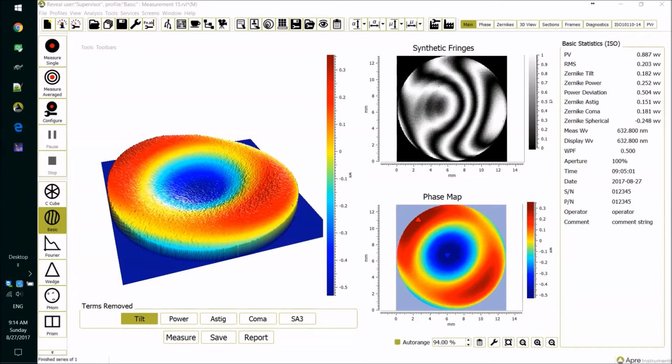In this video, we will discuss the reporting capabilities in Reveal. Reports are designed to be flexible and easy to use. They are based on the industry standard HTML markup language. When you want to create a report at the end of your measurement, you have two options.